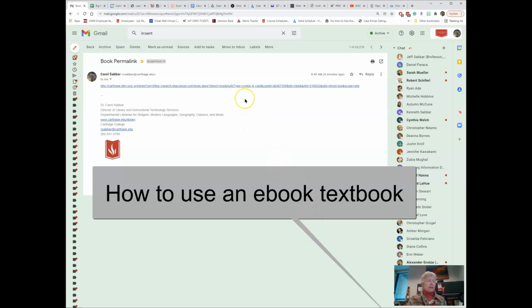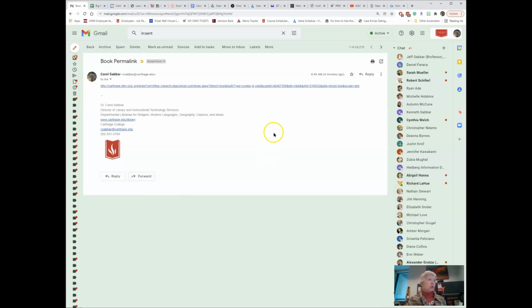In this case, I have a link that's been just emailed to me, but in your situation, potentially your professor has provided you a link in your Schoology course. Usually it's a really long URL that looks like this, probably has EBSCO somewhere in the middle of it. This allows you to look at your textbook online through the library at no cost to you, the user.